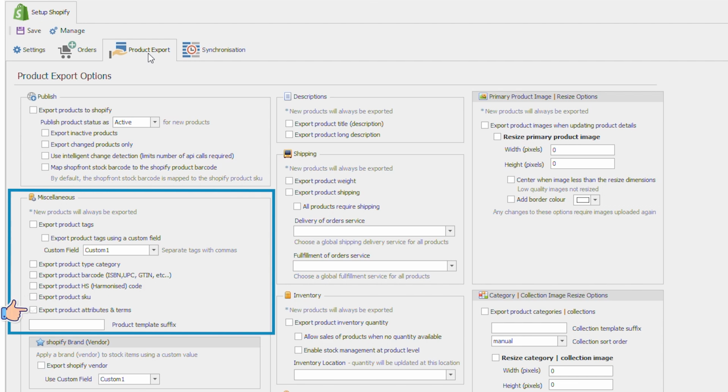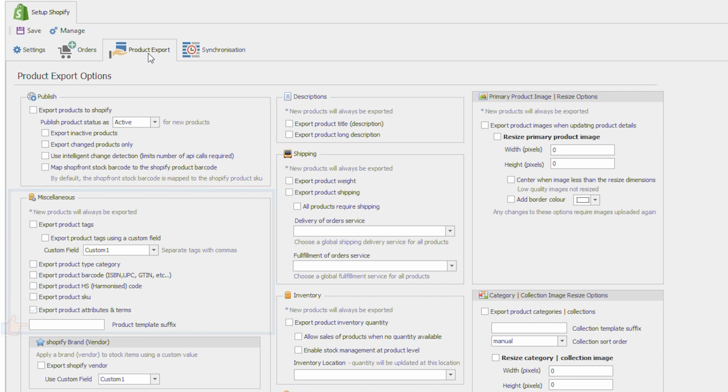Export product attributes and terms if you have products that are sold by color and size. This will then group multiples of the same product, but in Shopify it will show it as one product where the customer can choose color and size. Enter your product template suffix here. You can leave this blank if you are using a standard template.